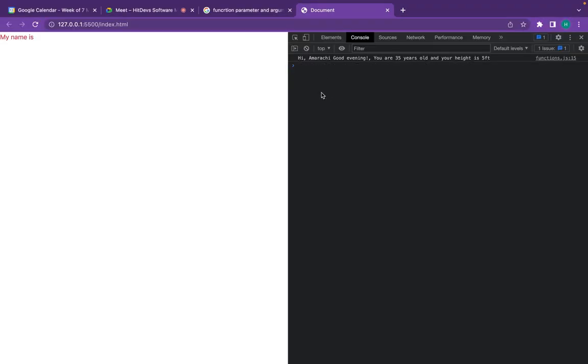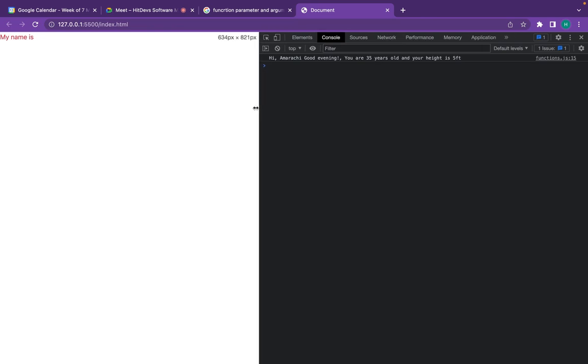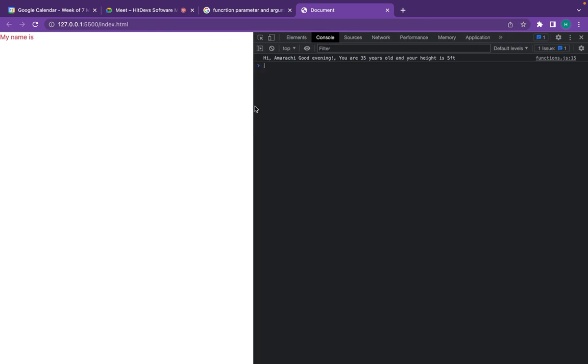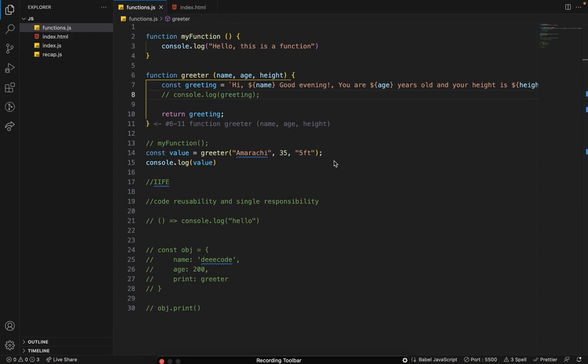Hi, Amarachi. Good evening. You are 35 years old and your height is 5 feet. Why? Because we provided all of those here. So functions can have many parameters, but try as much as possible to keep it simple. Once you start doing many things inside a function, that's when you start having plenty of lines of code and plenty of parameters. If you keep it simple and make sure it has a single responsibility, it's not going to be so big, but it can contain as many as needed. All right. So that's that for parameters.